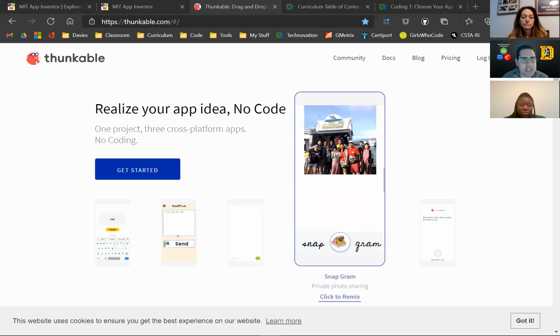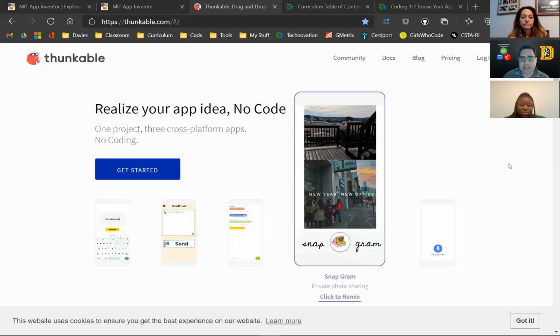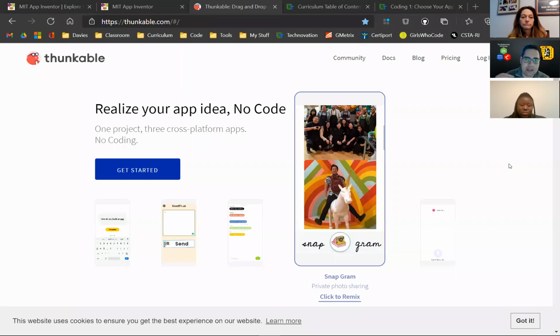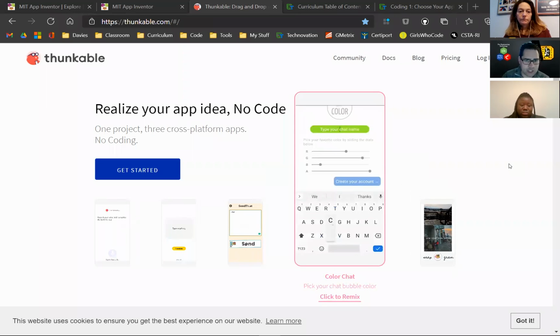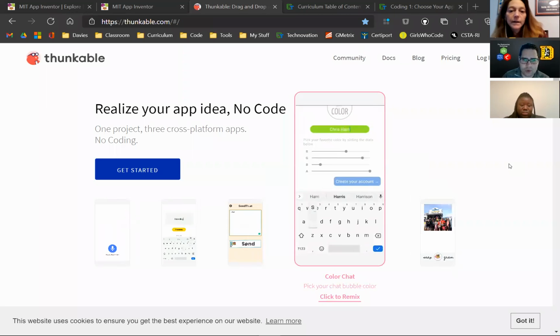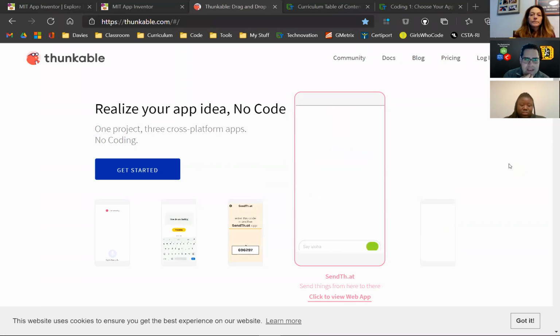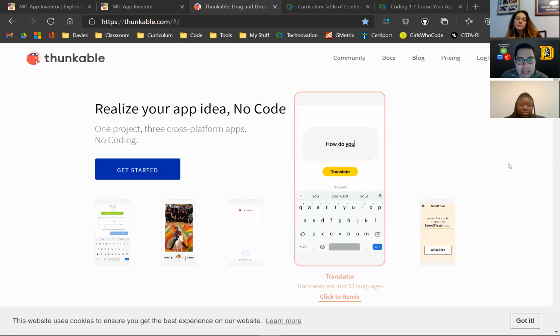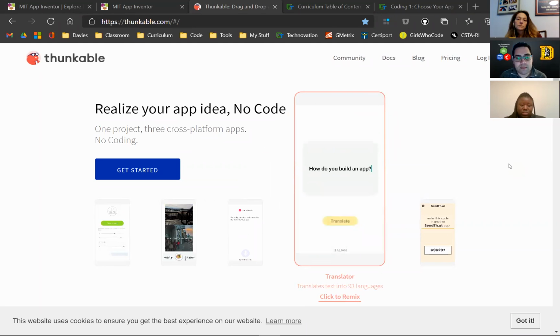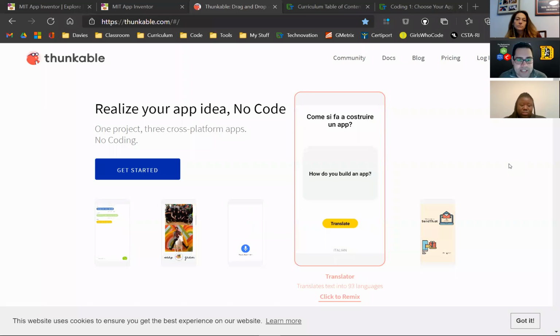For Thunkable, when you click login or sign up, you can sign in with a Google account. You can just use a regular email and create a password, and I think they have Apple sign in also. I think it's just Apple sign in, Google account, or your regular email. That may be another advantage. If you're somebody that doesn't have a Google account or your school doesn't have a Google account, Thunkable doesn't require you to have a Google account to sign in.